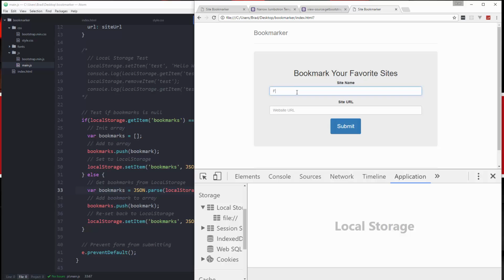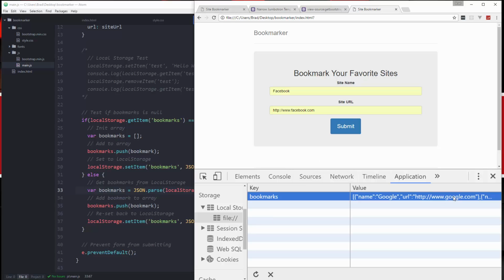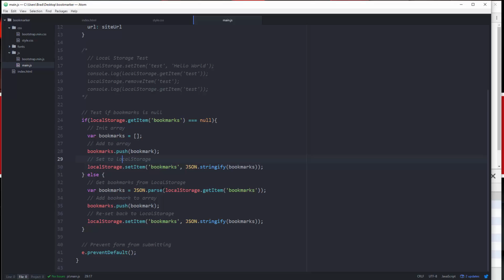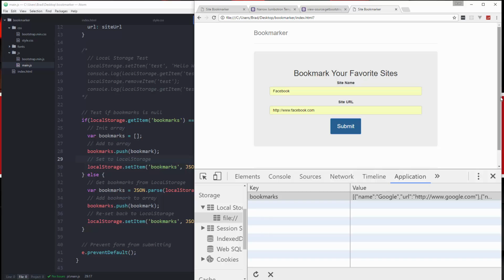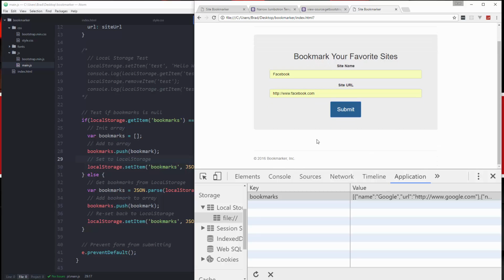And now let's say we want to add Facebook. Okay, submit, and then let's take a look down here. And we have another value in our array with the name of Facebook and the URL facebook.com. Okay, so that's working fine. Our values are being stored how we want. Alright, so the next thing we want to do is show those bookmarks down here. Everything that's in local storage we want to display.